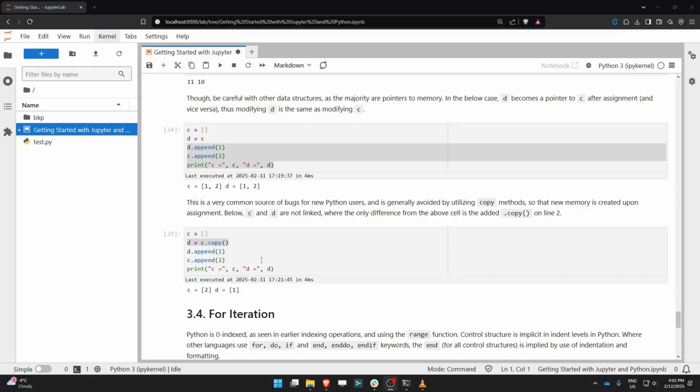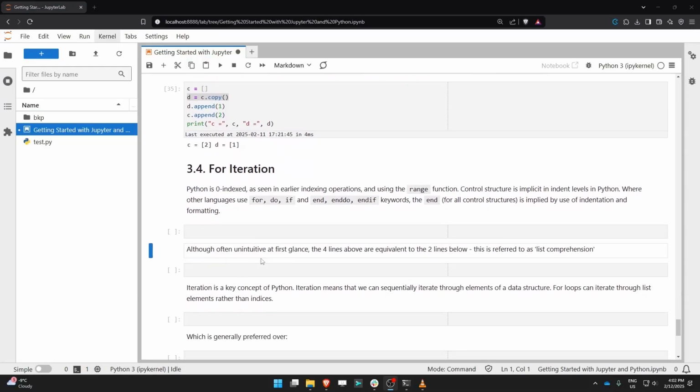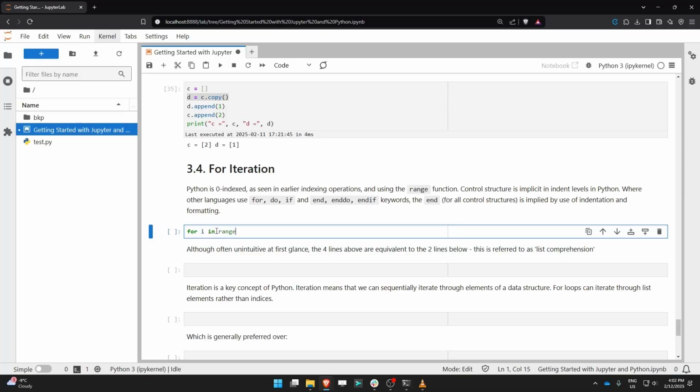Let's look now at how to create loops in Python. In Python, to iterate over a loop, we use the for statement. If I type for, you can see it is colored green. That means it's a reserved word in Python. So let's say I want to use an index i in range 3, and I will explain what that means. To end a for loop statement, we indicate with the colon marker.